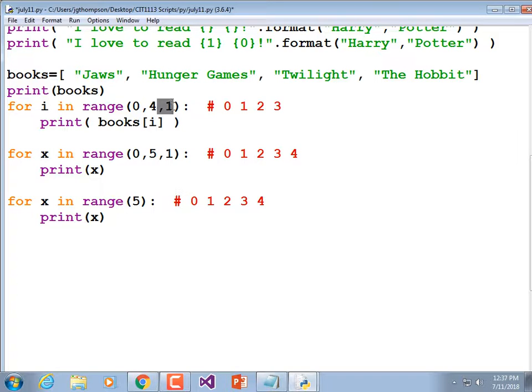Well, why have I been putting it in? Because you're not always going up by 1s. Sometimes you're going down by 1s or up by 10s or whatever. So I've been putting it there just to remind you initially that you can control the counter. But if you leave it out, it defaults to being 1. And if you leave out the first number, it defaults to starting at 0.